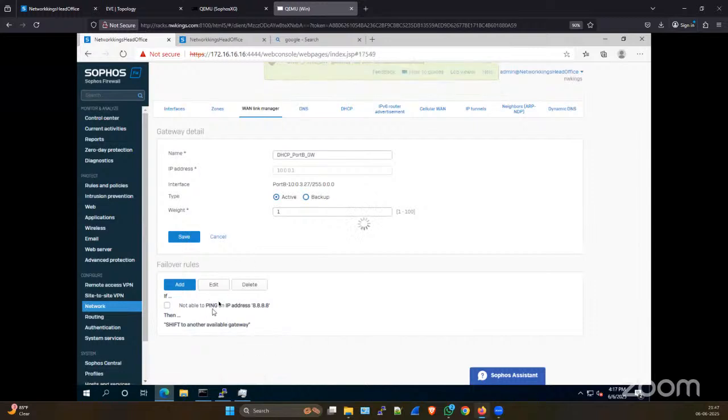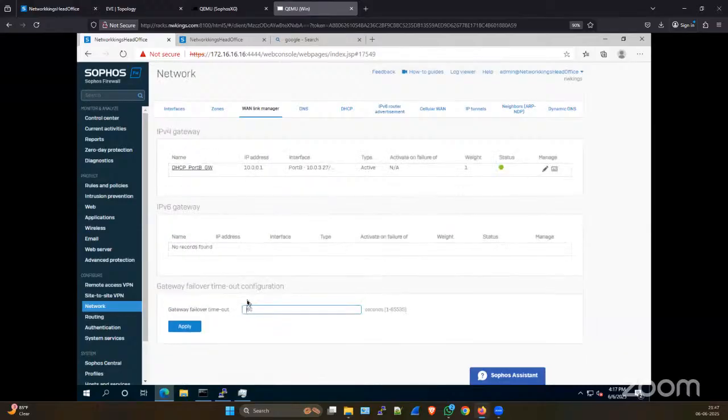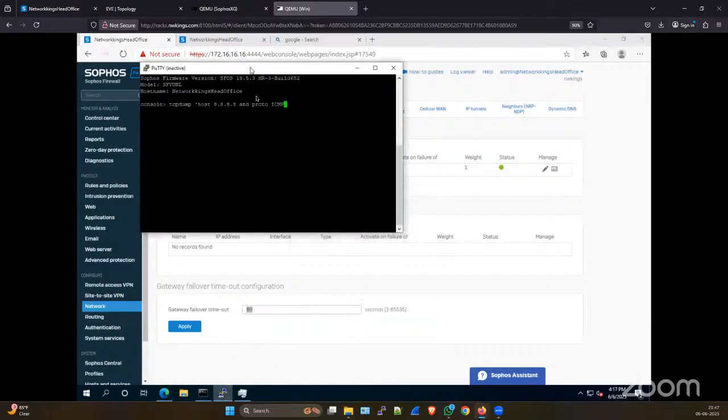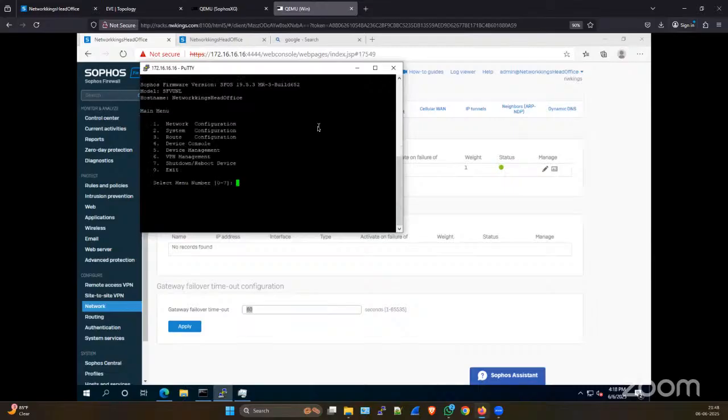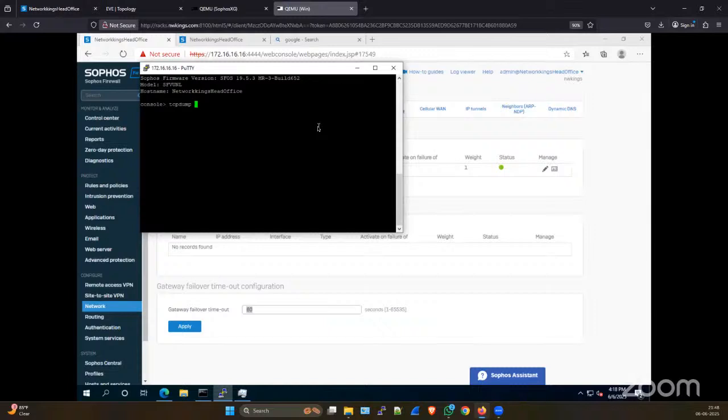In the production environment, you can use this failover rule if ping is allowed on the ISP side. Every 60 seconds, it will shoot one ping. Let me go to the CLI. Okay, let's log in. Option number 4, and I will start tcpdump on 8.8.8.8 and proto ICMP.